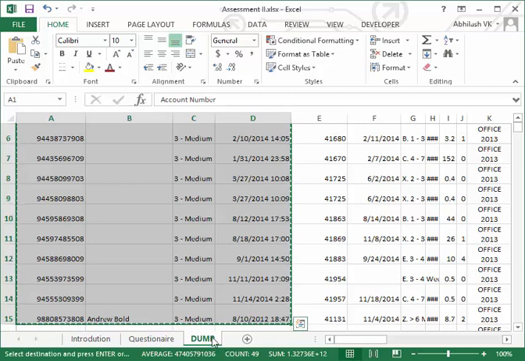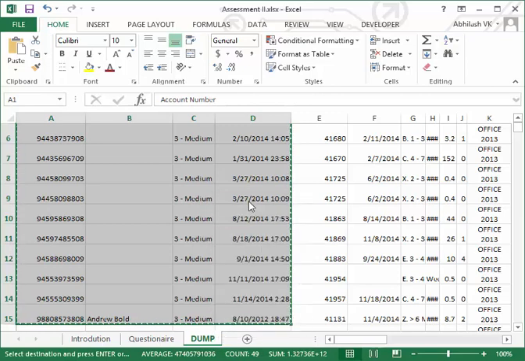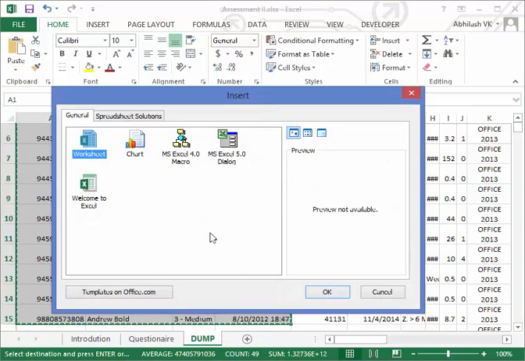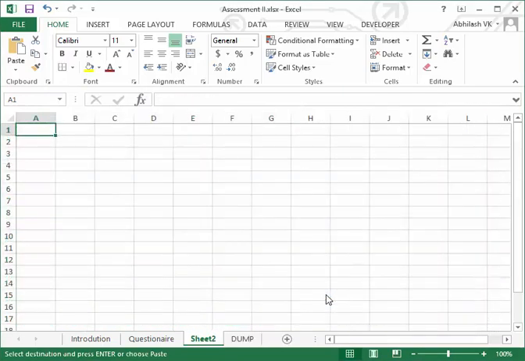Right click on the tab, and you will get the insert option. Just click on insert. This is the window which you will get. By default the Excel worksheet is selected. You can also insert a chart and so on, which is not required. We'll go with worksheet, which is the default. Just click on OK, and a new sheet is created.